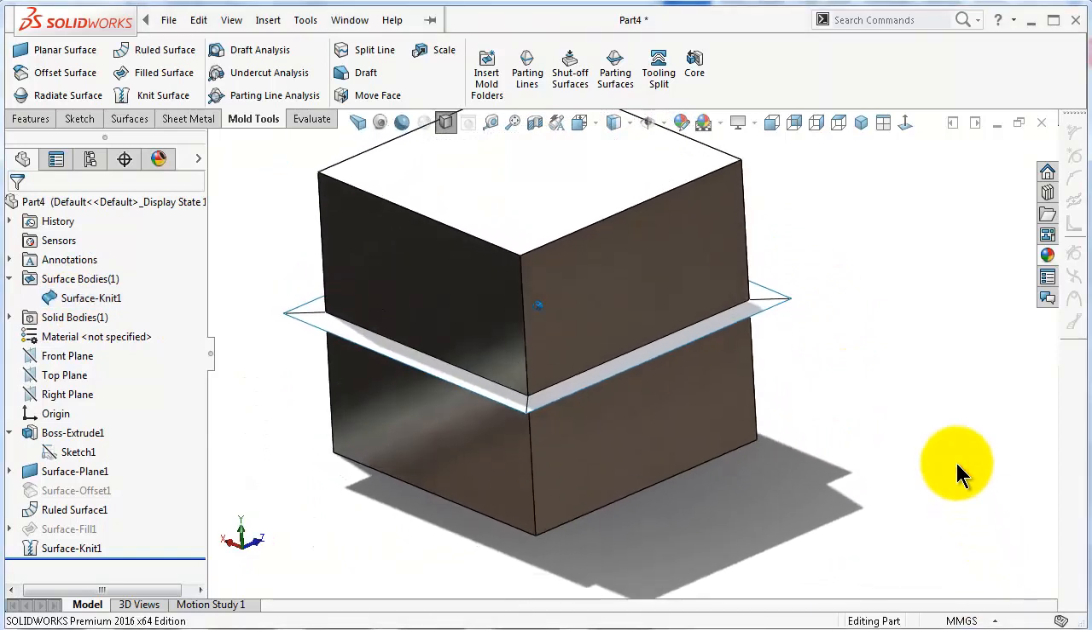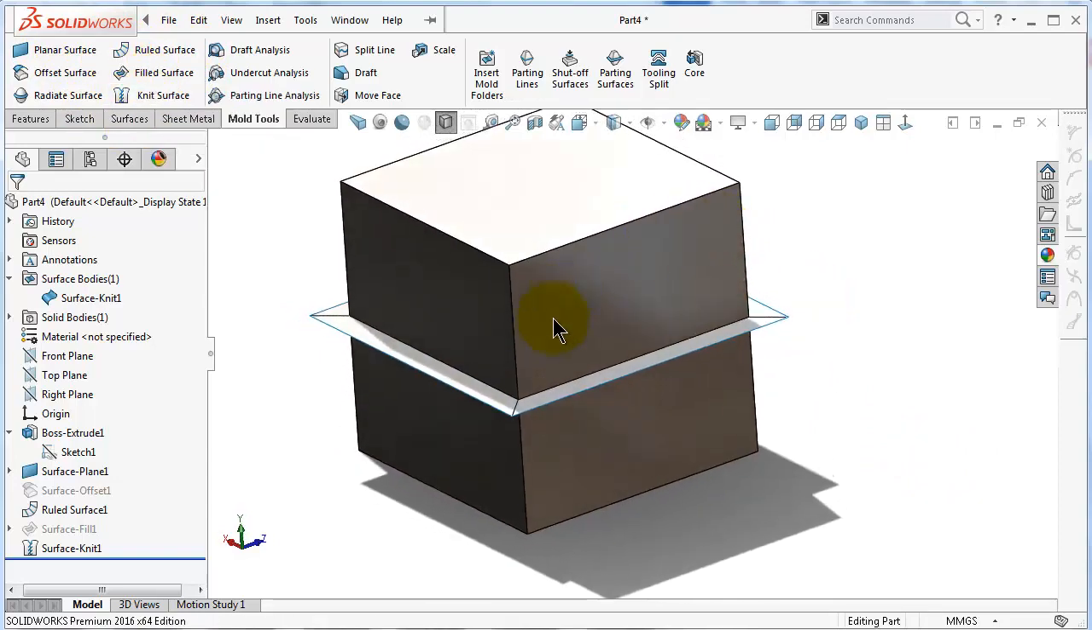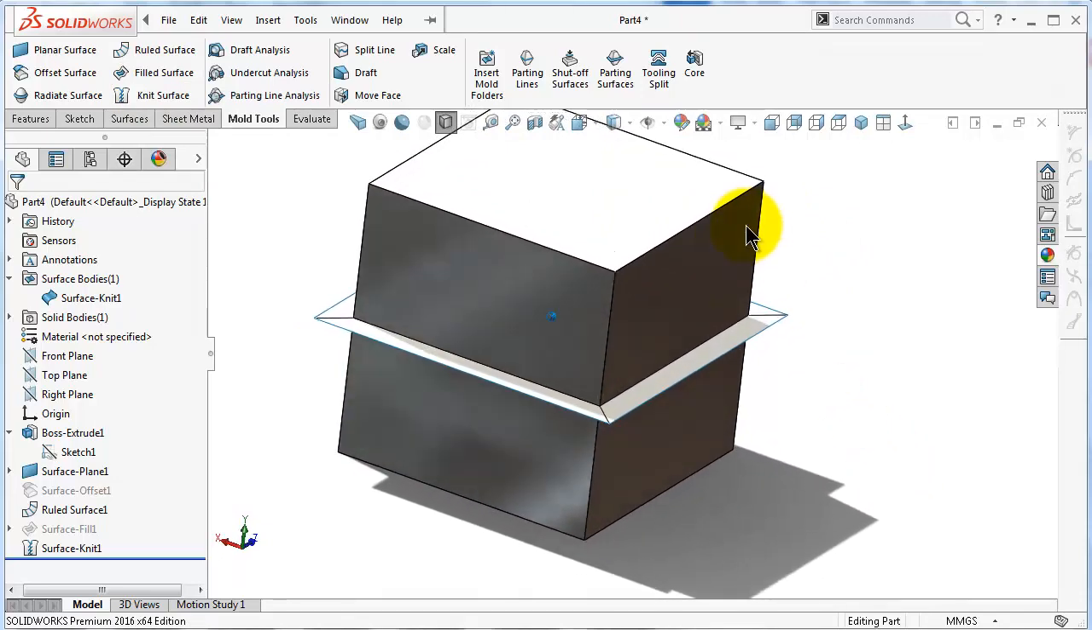You will notice that now we have only one single surface. So this is a quick review of the surfacing commands in the mold tools, and later on we will see how we can divide the block and make it two parts and add a bottom line.